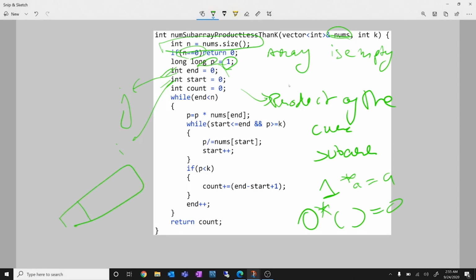So for this array, end will be ahead of start in most instances, or it will be equal to it, right? So while end is less than n, that is, when I reach the end, I have to break the loop. So I'll only run this until my j reaches the end of the array. So p multiplies itself with the number at the current end position. In the beginning, end and start are both at the same position. So this element is multiplied, and when end increments, the next element will be multiplied, right?